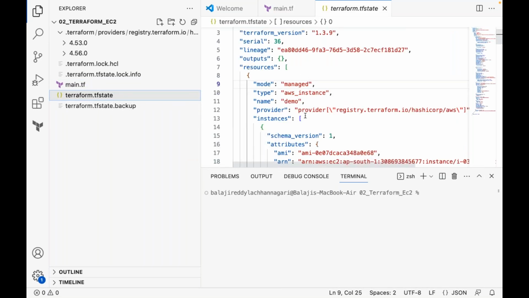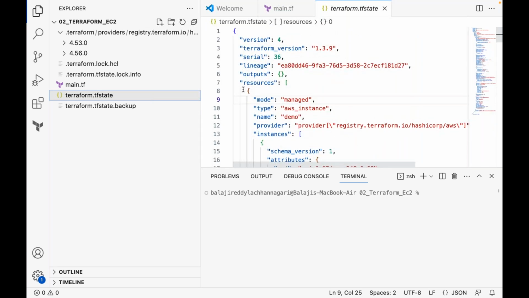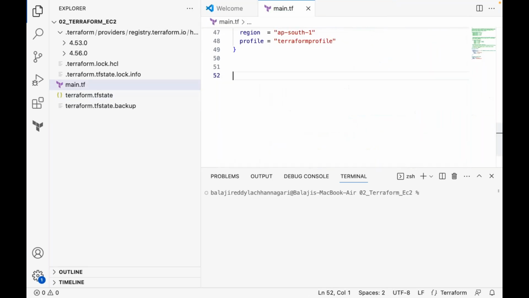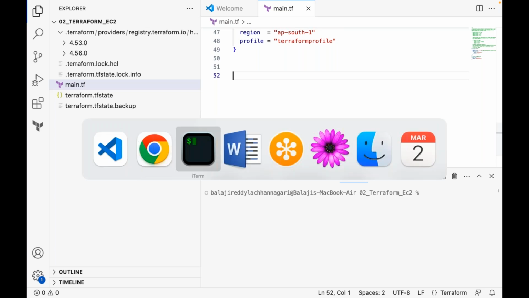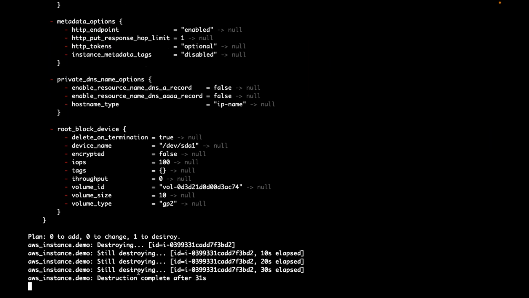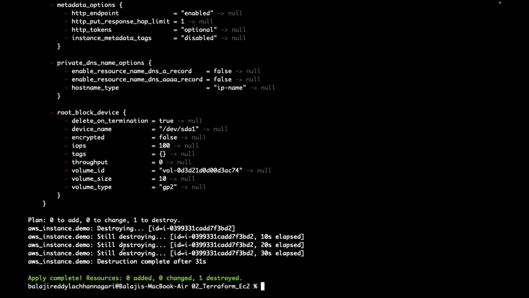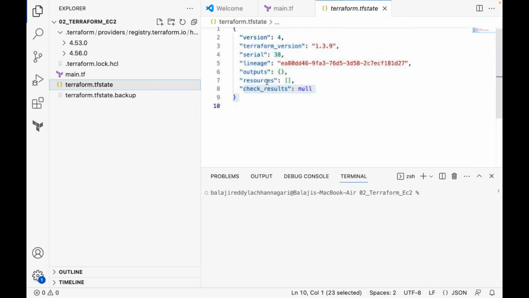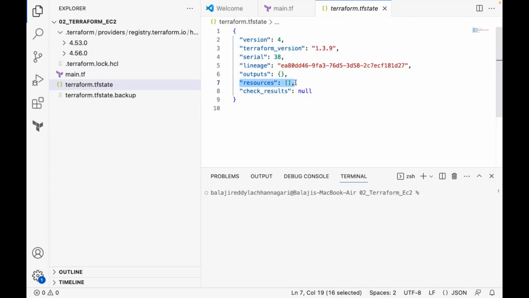Once it is successfully deleted, this information will be deleted in the state file also by Terraform only. Once the resource is destroyed, it is going to update that state file also. So it is saying destroy completed. Now if I go to the state file, is the resource information deleted like that in the state file also?